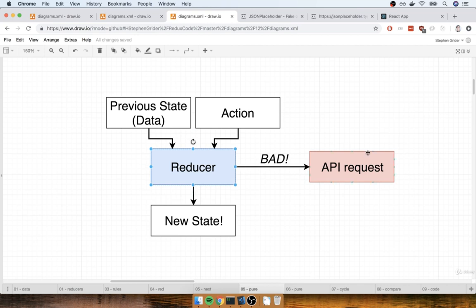We are not supposed to go off and make an API request or to try to read some file off our hard drive or to solicit the user for some input or to reach into the DOM and try to pull some value out of a div or a label or input or something like that. When a reducer gets called, it is only supposed to look at the previous state value and the action object to decide what to return.